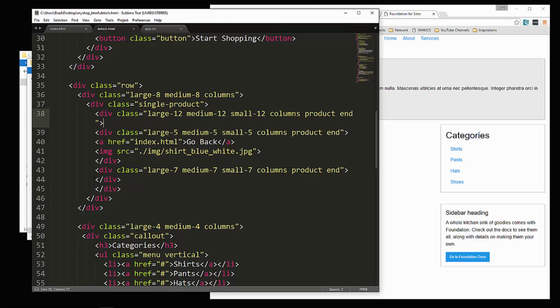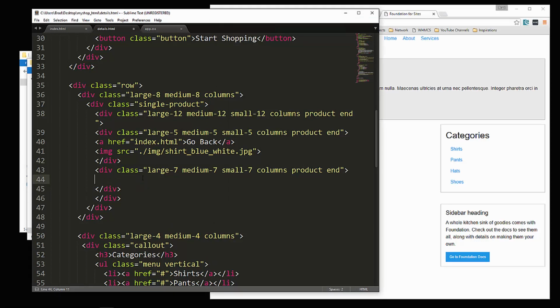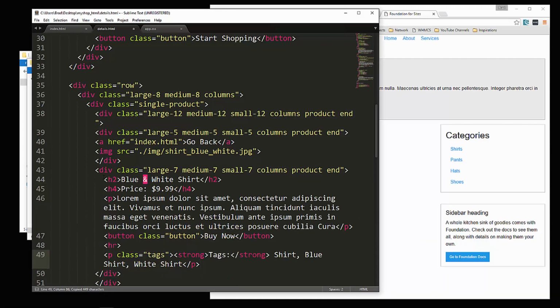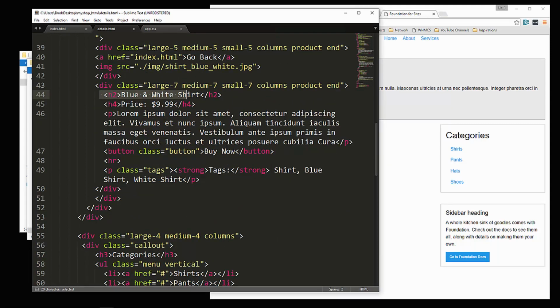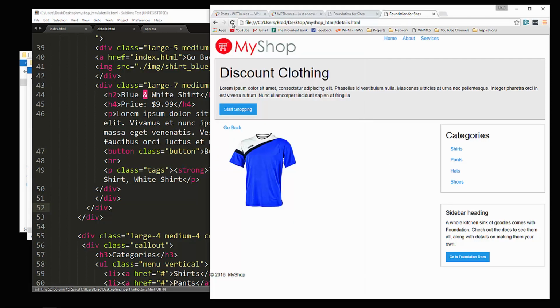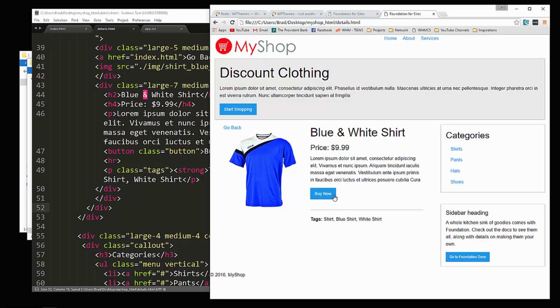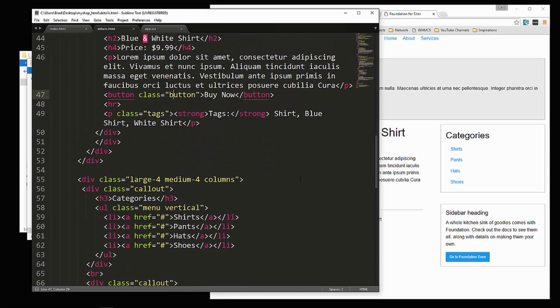Okay, now on the other side, in the 7-column div, we're going to have the content. So I'm actually going to just paste that in. Okay, we have an H2, H4 with the price, paragraph for the description, a button, and then we have some tags. So let's save that. Alright, that looks good so far.